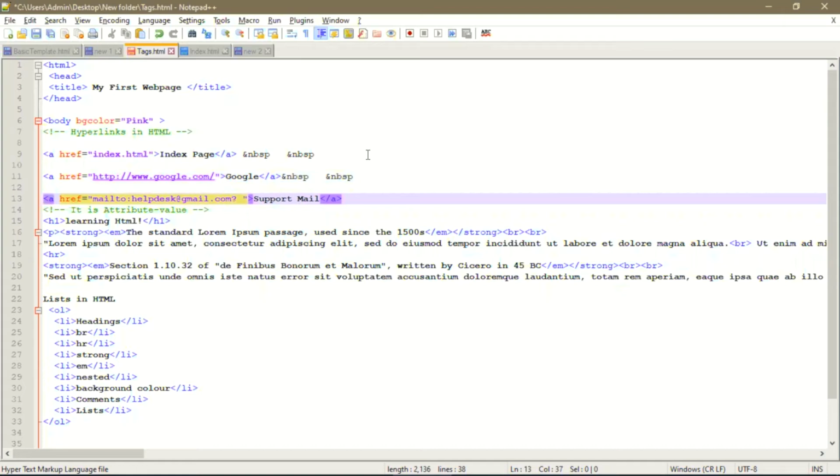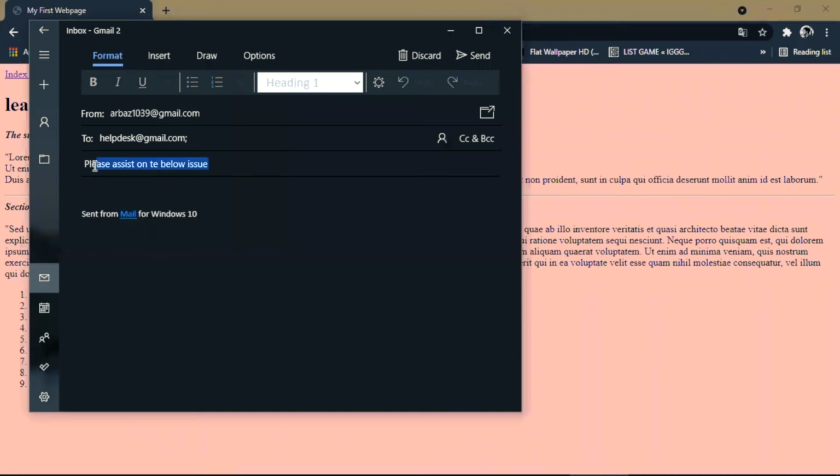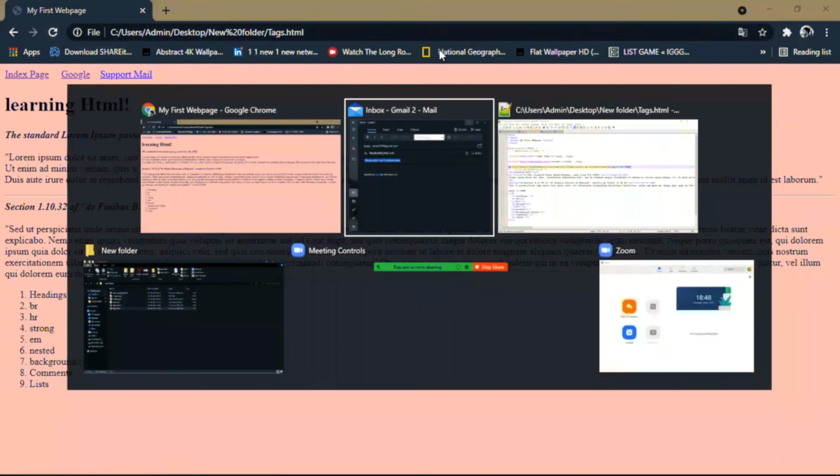Okay, and also one thing we can do over here is put a subject as well. We can also put a subject over here, and the subject would be subject equal to please assist on the below issue. And the below issue will be whatever issue you have while accessing the web page or whatever. Refresh it. Yeah, please assist on the below issue. Isn't it very cool?